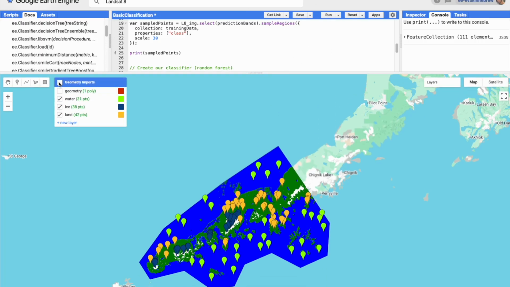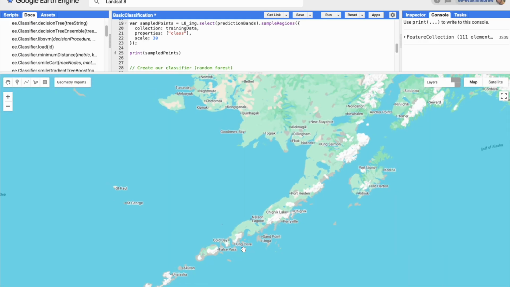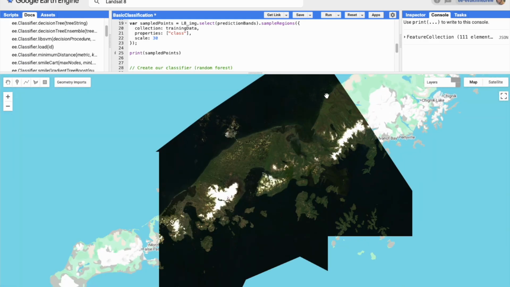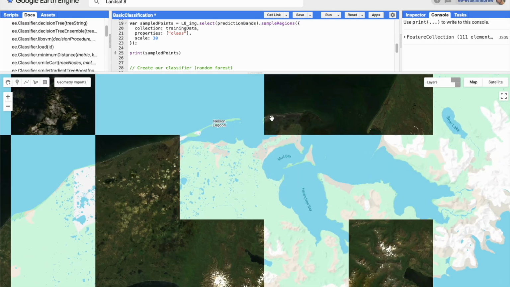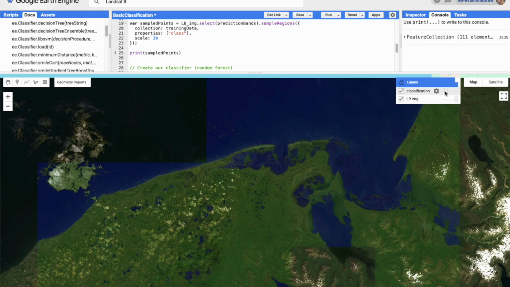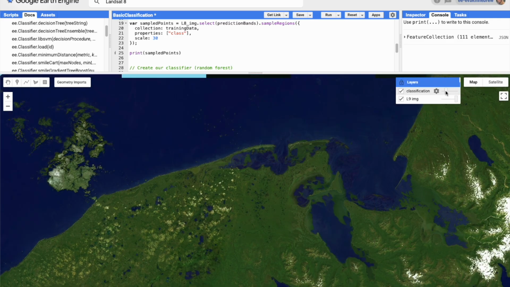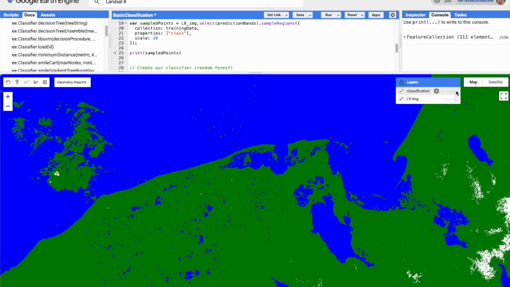I'm going to turn off my geometry import so I don't see them. And here is our classified image. We might want to zoom in to see specific areas and how accurate they seem to us. And at this point in your classification process, you might determine that the classification is not accurate enough and you want to improve your classification in some way by, for example, adding more training points. Maybe you want to select different prediction data. Maybe you want to calculate NDWI and use that as one of your prediction bands. So there are different options here to make your classification more accurate.